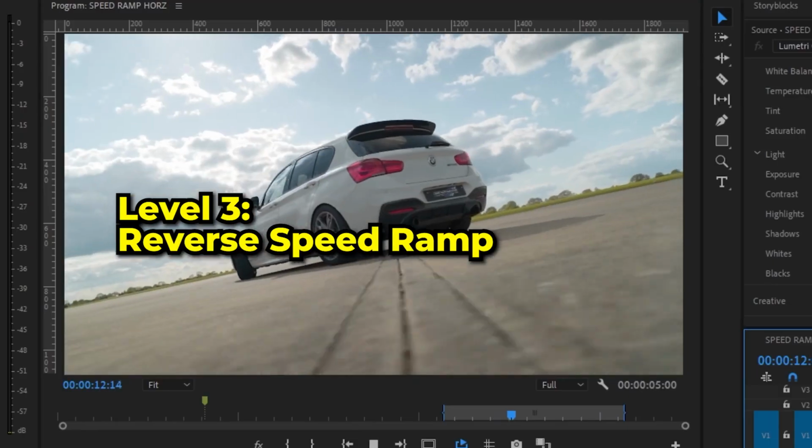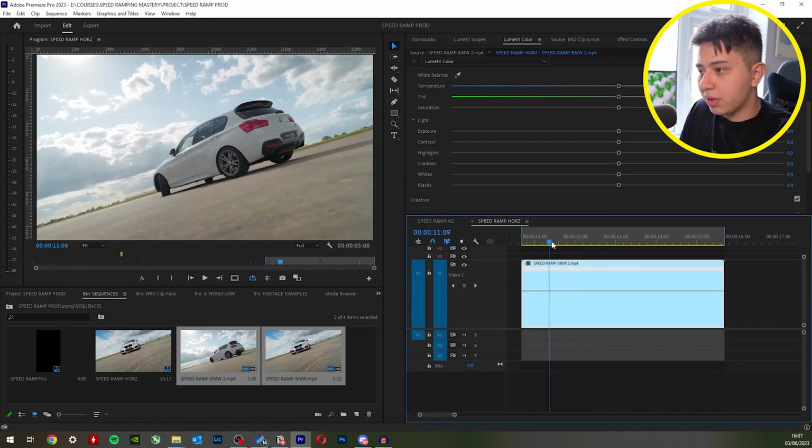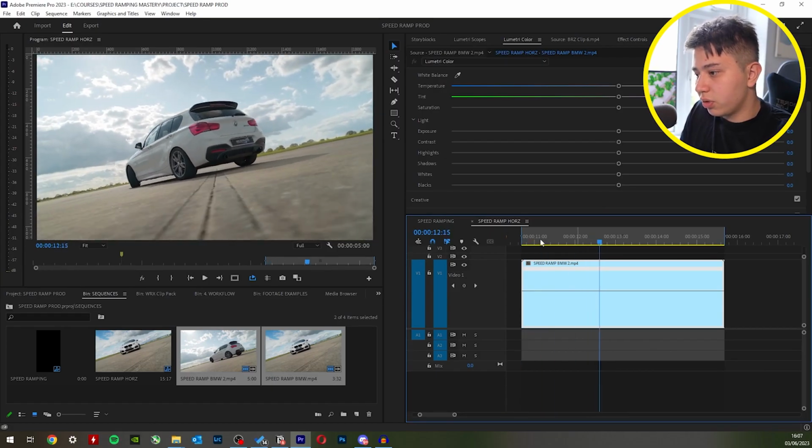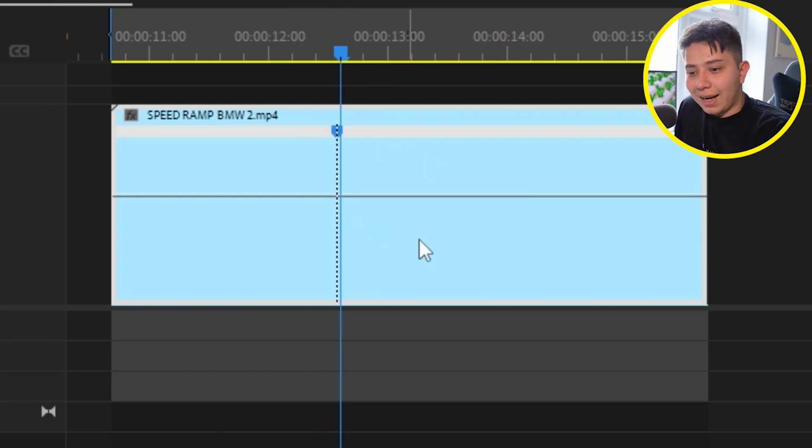So how do we do a reverse speed ramp in Premiere Pro? Well, we will simply find a point we want to speed ramp to, say for example, to the point where this line is in the middle. That's a good reference point. Hold Control and click right here.